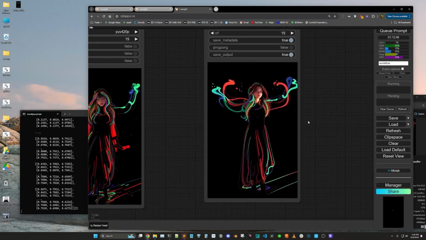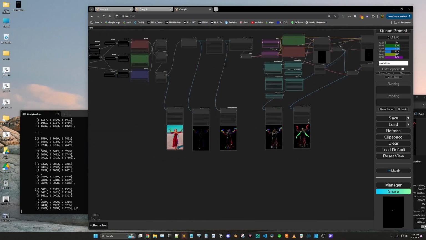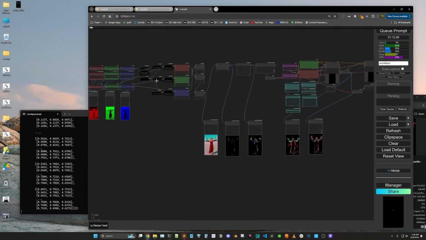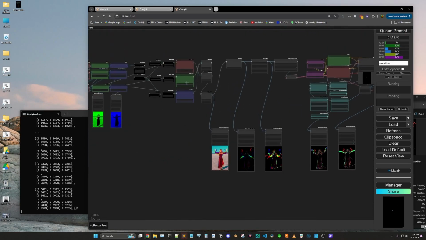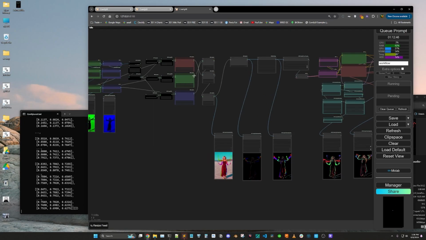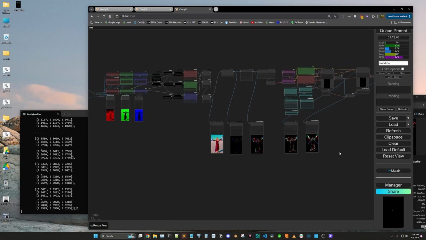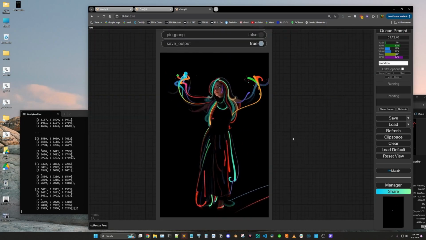You know, I probably could have done all of this work in Comfy, but there would be so many more nodes and so much more work. This is just such a clean workflow to have this kind of output from.